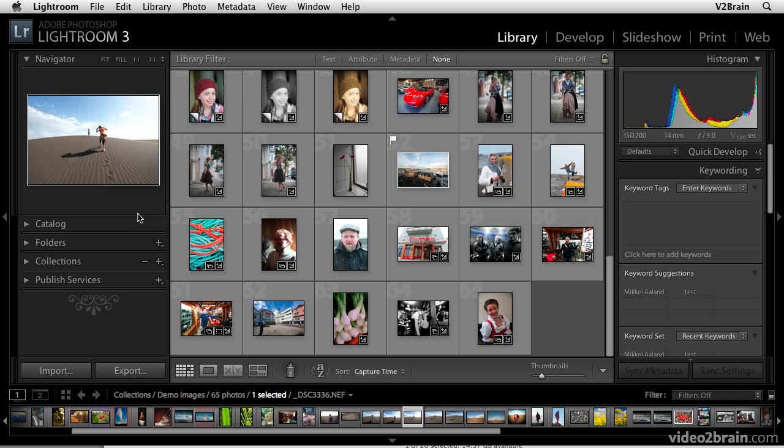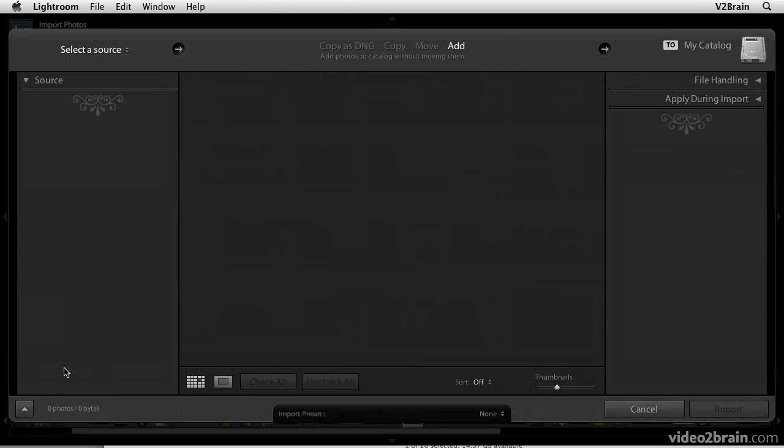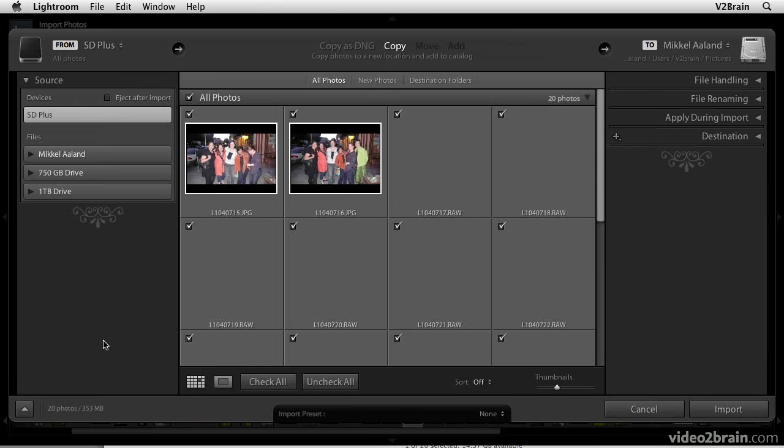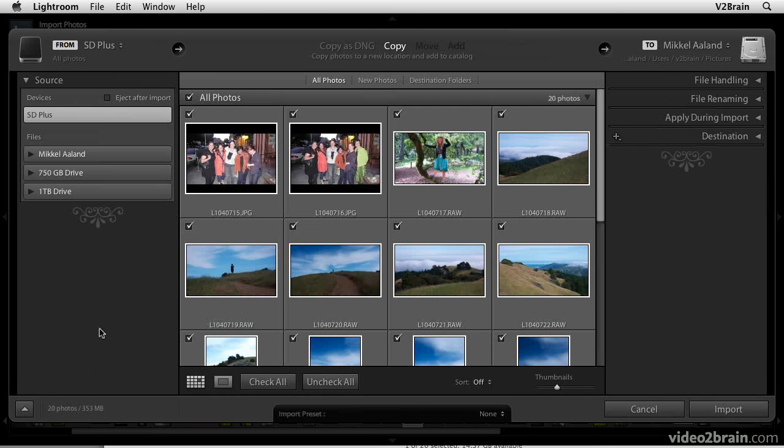The import dialog in Lightroom 3 has gone through an extensive redesign. Let me get to it through this button, Import, in the left panel in the library module. And you can see right away it's a completely different design than we're familiar with in Lightroom 2 and 1.